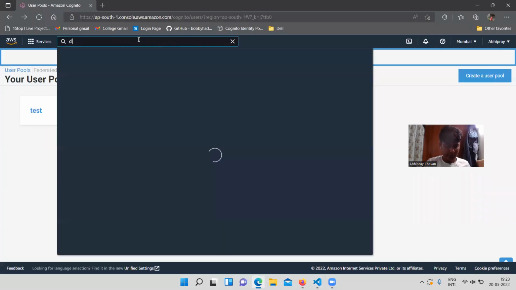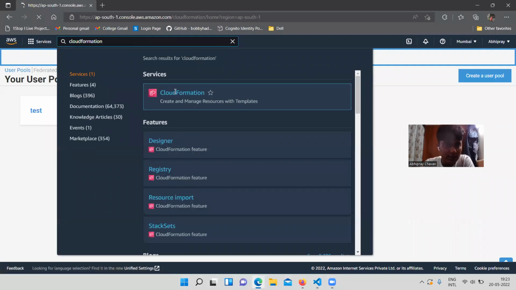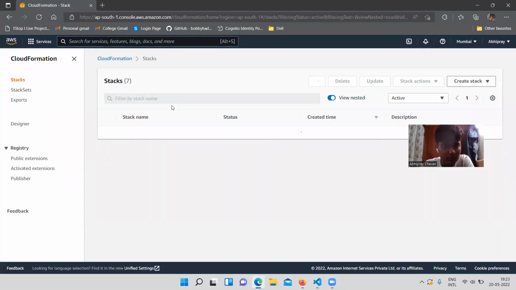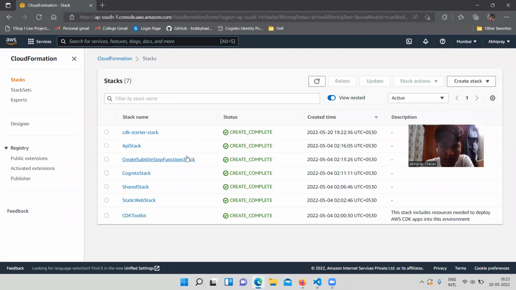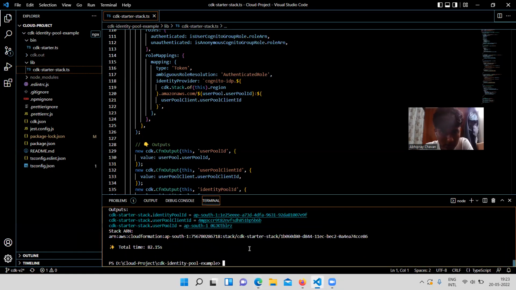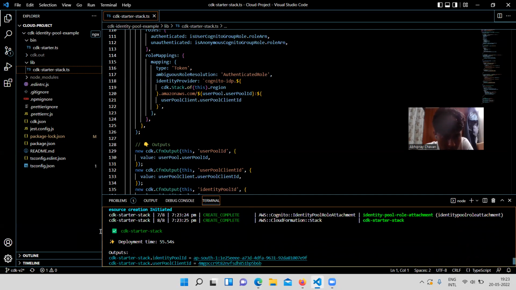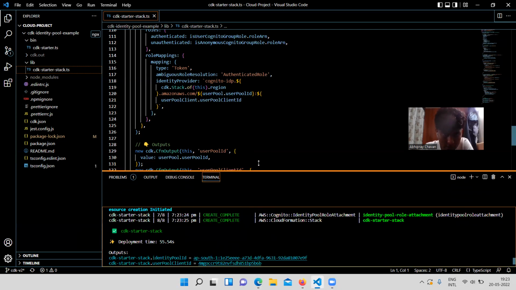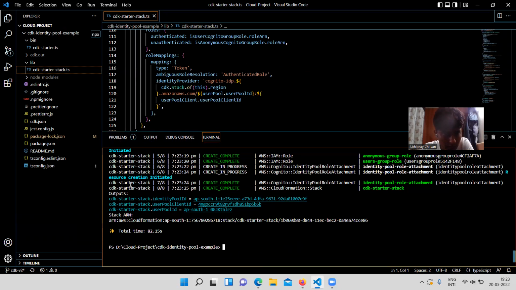Let's go to CloudFormation. Here I am in my CloudFormation. You can see my AWS CDK starter stack is created. It is created, but our deployment is not totally complete. Just a second, I'll take this terminal up. Resource creation initiated, and total time. Yes, we have completed our deployment.